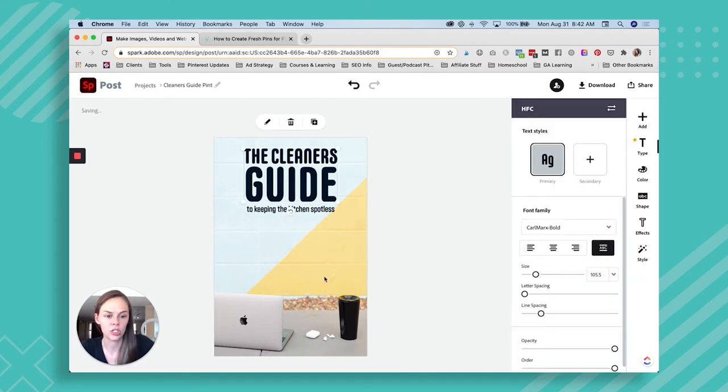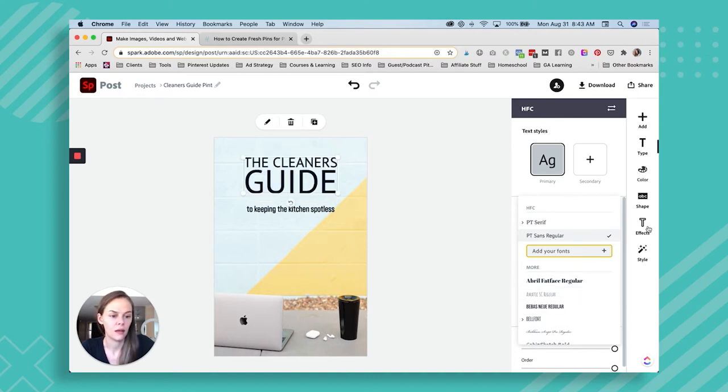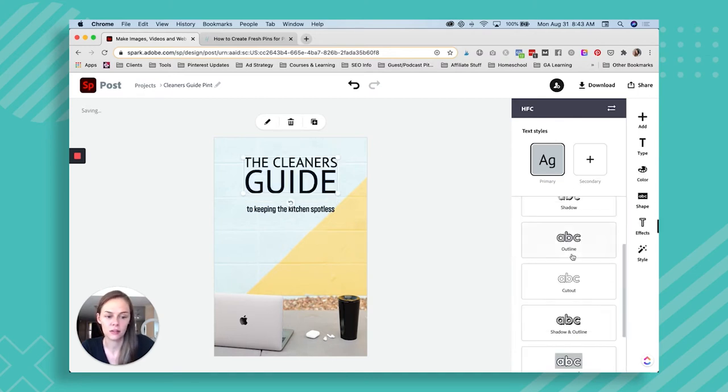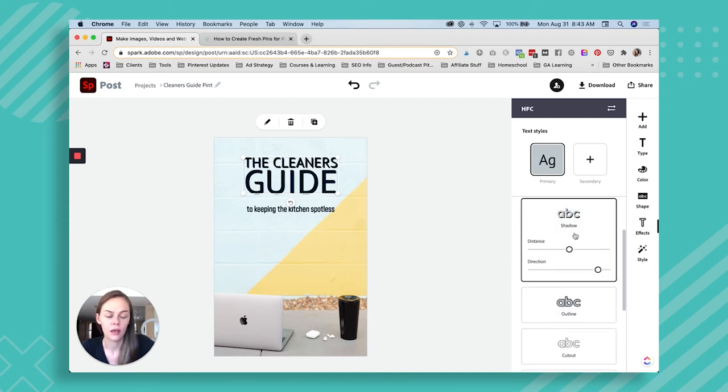So we have our image in the background. Now we can change our text font family. If you want to change it to your brand font family, you can. And then we can go to text effects. So if you wanted to change this text to be with a shadow, you can do that.